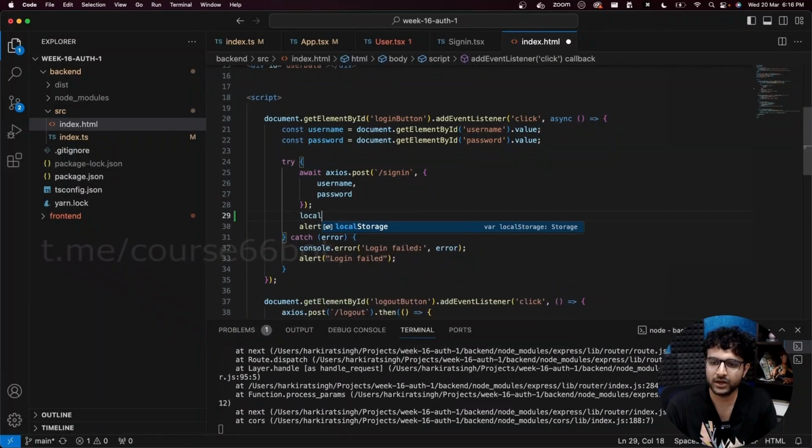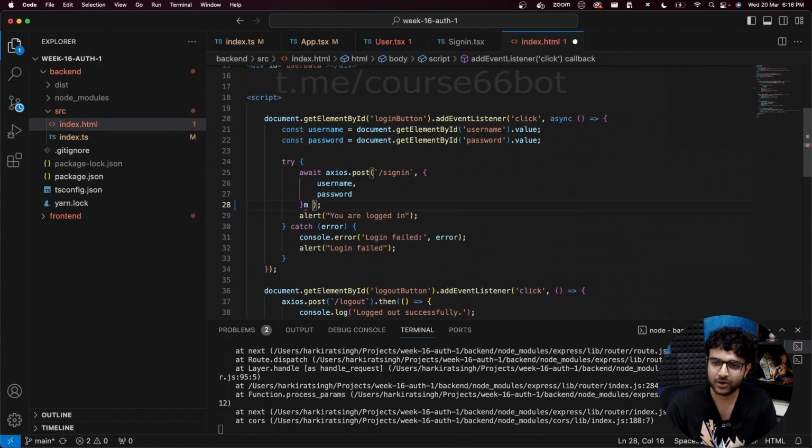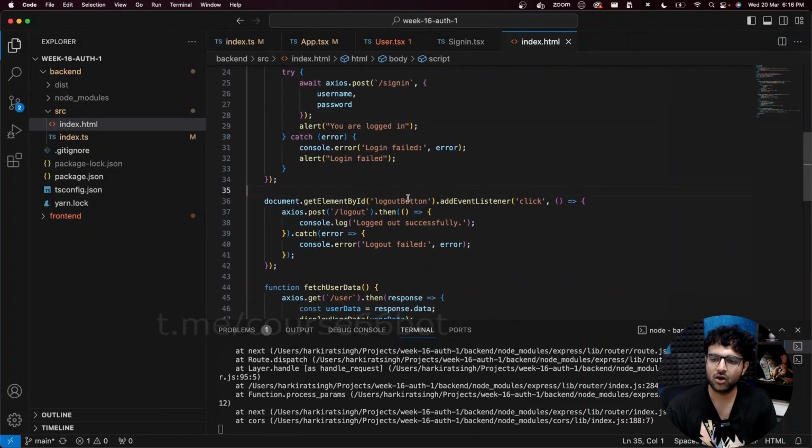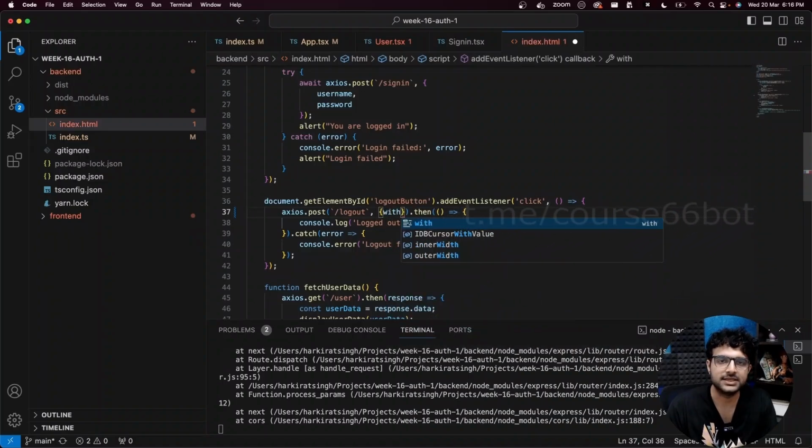Notice, I'm not doing localStorage.setItem because we're using cookies. Also notice, I'm not sending withCredentials anymore because this front end and back end will be on the same domain name. Similarly, the logout button sends a request to /logout. Again, don't need to clear the local storage, don't need to send withCredentials equal to true.